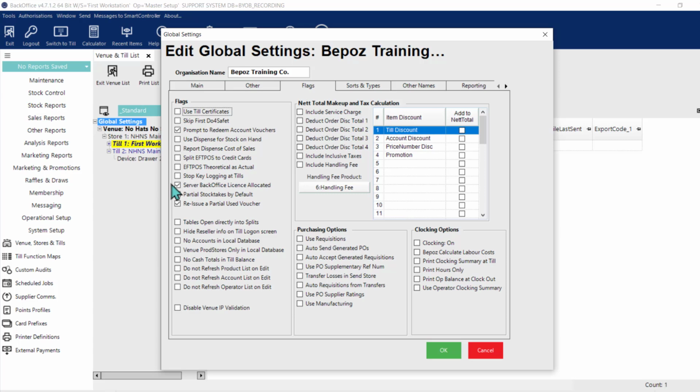Cool. We'll save most of these other flags for their respective lessons, with the exception of this net total makeup and tax calculation section, which we should just quickly go through now. So as the name implies, the function of these flags, or this section overall, is to determine how the reported net total is determined and how reported tax is going to be calculated.